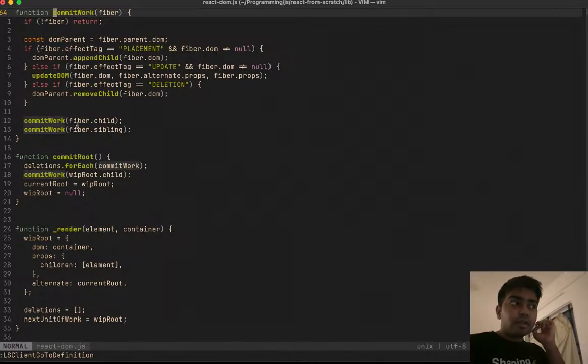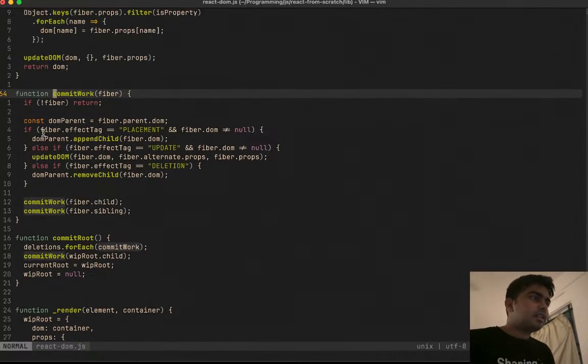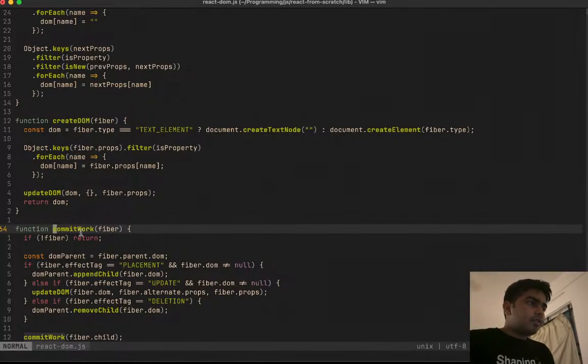So we commit the work of the child and then we commit for the sibling. And of course, the eldest child is given more preference than the siblings. This is how you should learn. Or in a more formal way, it is DFS. We are doing a DFS over the virtual DOM. And then of course we commit the work.